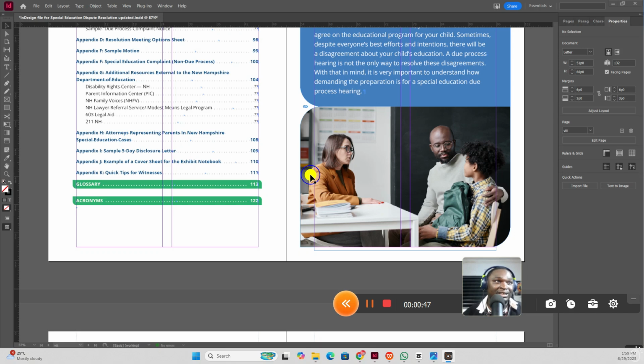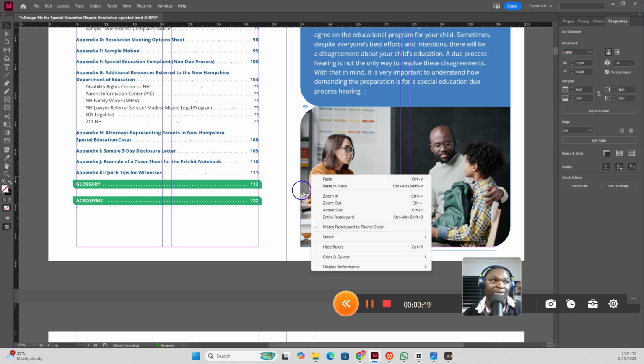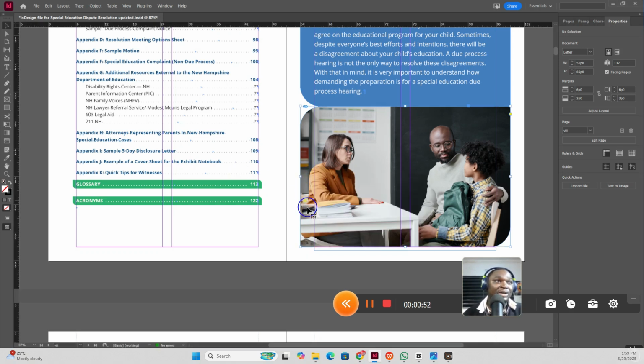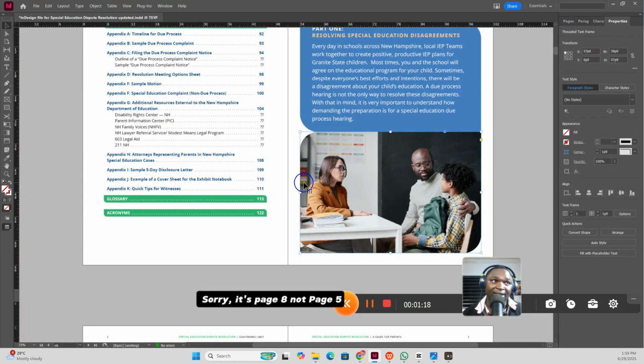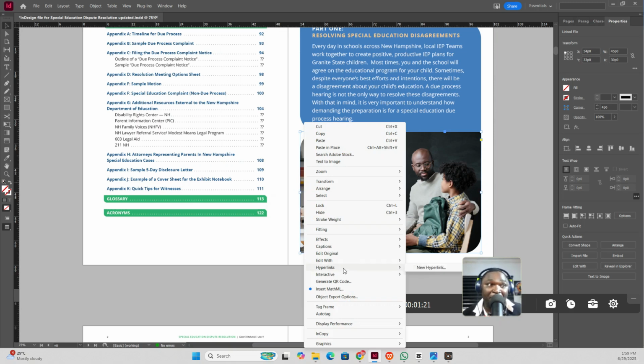All I need to do is to right click on it. For instance, let's choose a page first so that you can understand clearly. Let's say I want to link this particular image to page 5. All I need to do is to click on the image. When I click on the image, I right click and then look for the place that says hyperlinks. I click on hyperlinks, then click on new hyperlink.